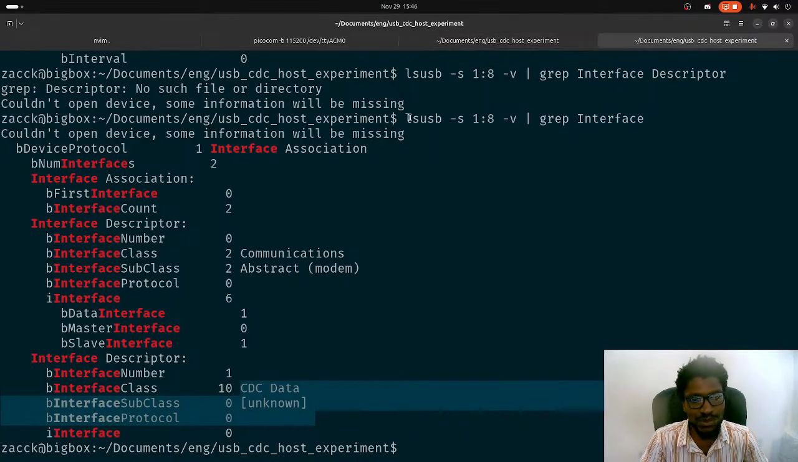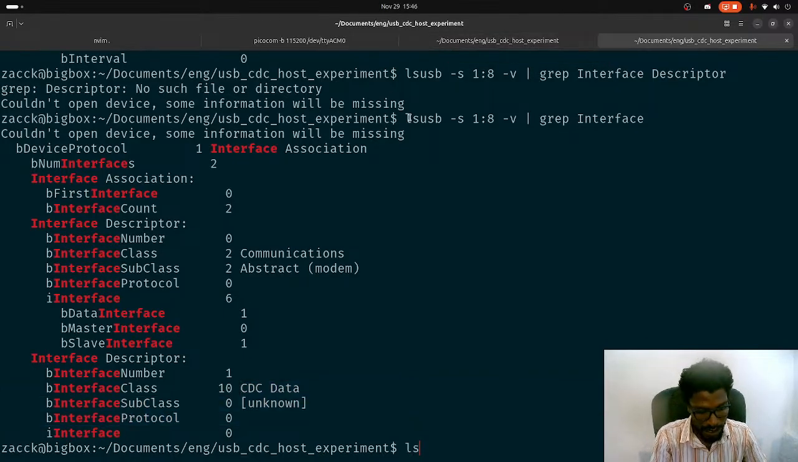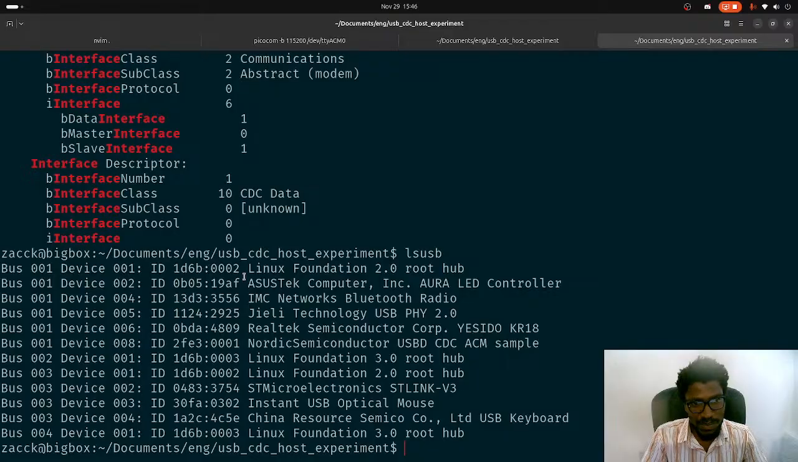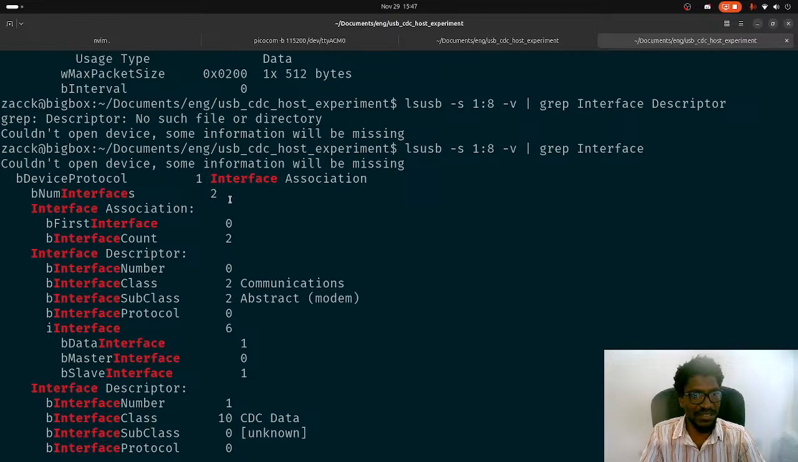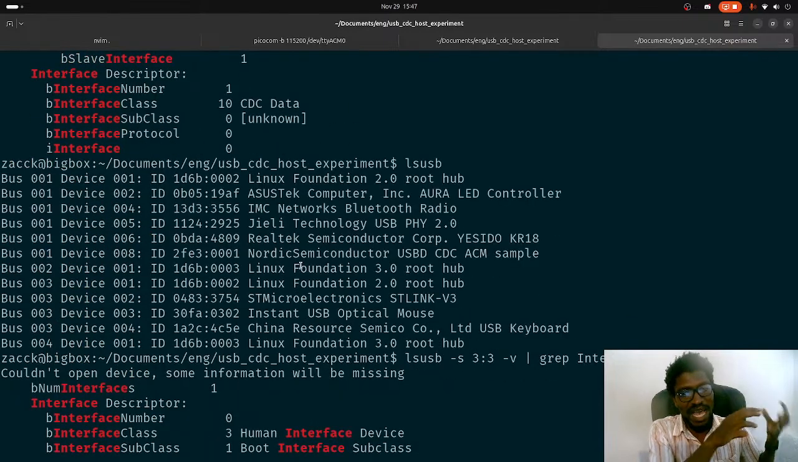Like if we go into lsusb, let's pick up something else. Not that one. Instant optical mouse. So that is bus 3, device 3. Let's look at how many interfaces. So this only has one human interface subclass. So a lot of them will either have just the control one, or they will have the control one and something else.